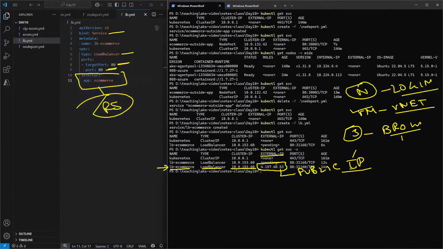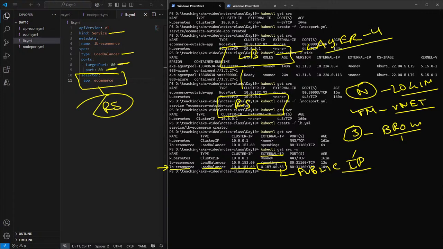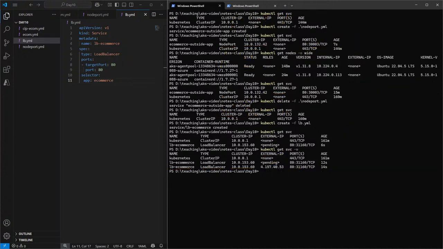So eventually what we have done, we have our replica set, and then this replica set is connected to the load balancer, which is a layer 4 load balancer, and this load balancer has provided us a public IP, and using this public IP I'm able to connect all the pods which are present inside my replica set. Okay, so this load balancer has done what? It has created an external IP.